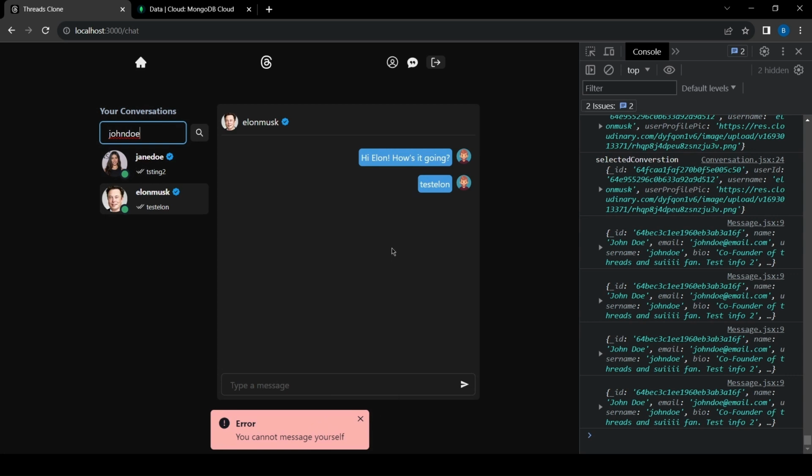you cannot message yourself. Now we're going to have one last if check, which is for when we are searching for a user that we don't have a conversation with. In this account, we have never texted Zuckerberg, and if I search for him, we should get his profile picture and name as a conversation here, and when we click on that, we should get this message box.